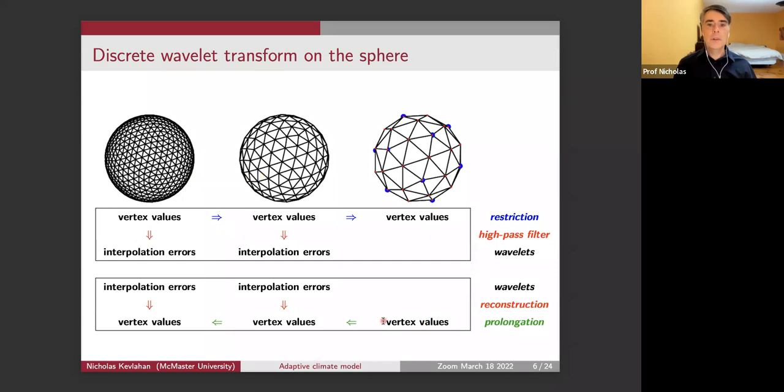And then the inverse transform, you start with the vertex values, and then you prolong to the finer grid, and you add back in the interpolation errors. Okay, so you can interpolate, but you've got an error and you can add them back in and you keep doing this. So this is the forward transform. This is the inverse transform. The interpolation errors are precisely the wavelet coefficients we talked about earlier. And so the idea is if the wavelet coefficients are small, the interpolation errors are small, and you can leave them out. You say, I'm happy with the error that we get from just interpolation.